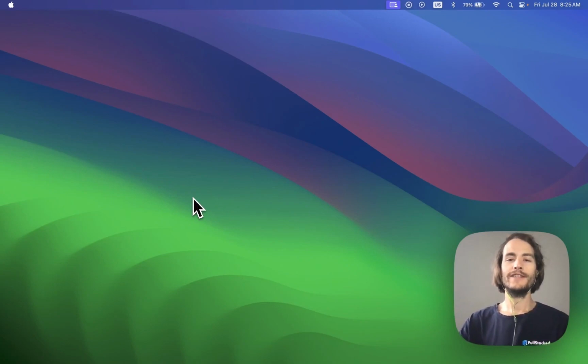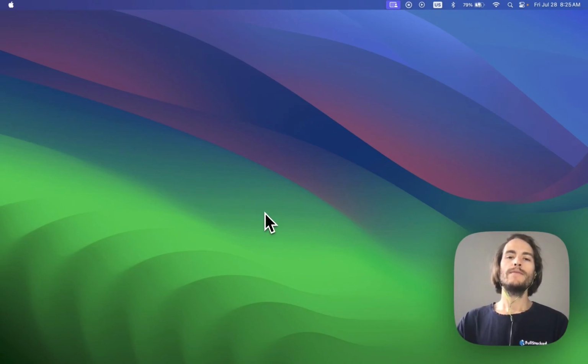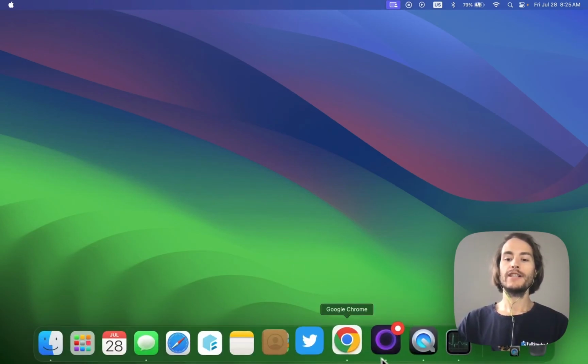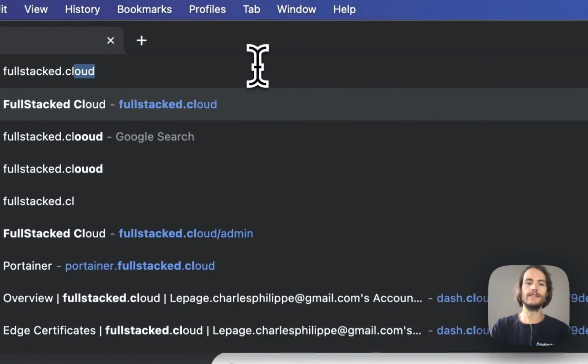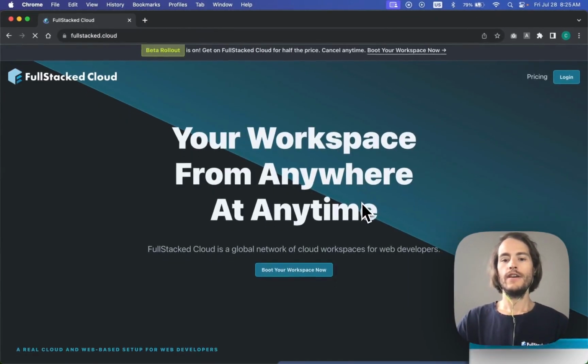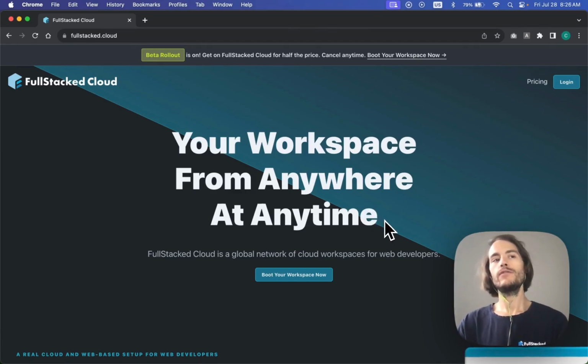I'm the founder of FullStacked, and today I'm going to show you how, as a web developer, it is easy to work from a cloud environment. All of this using FullStacked Cloud. FullStacked Cloud is basically a network of available cloud workspaces for you to work from, meaning that you can do all your web development stuff directly from any kind of modern browser, any kind of modern device.